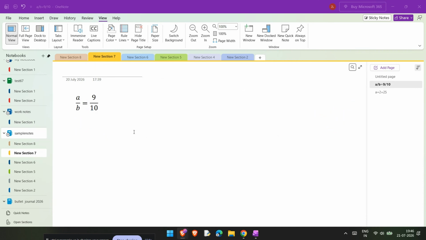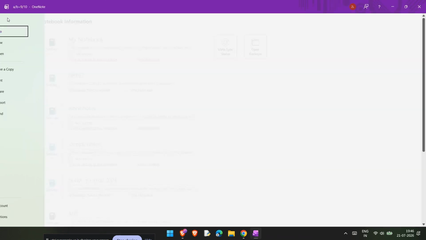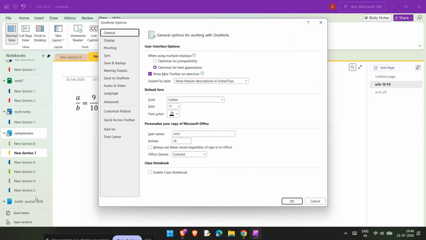First, open OneNote on your computer. Once OneNote is open, go up to the top left corner and click File. From the File menu, select Options. This opens the OneNote Options window where you can adjust different settings for the app. On the left side of the Options window, click Quick Access Toolbar.